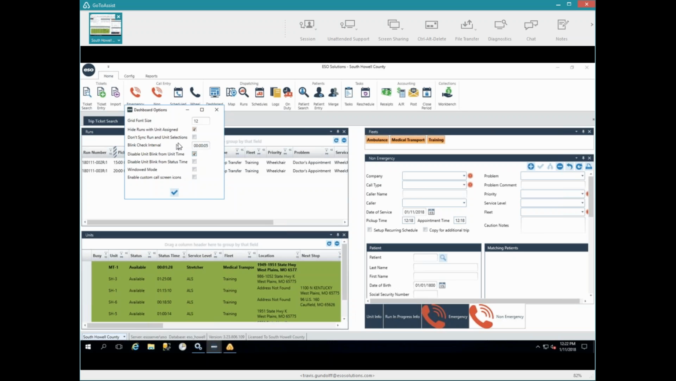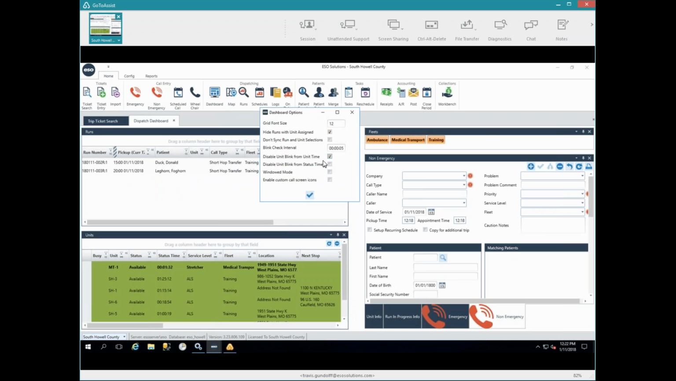Some other things in here in our options. Besides the unit blinking, we have don't sync run and unit selection. That's when I assign a run to a unit. Remember, my units grid has the run field to show me the current run it's on, and in the runs grid, it has the unit field to show the current unit it's assigned to. Putting a check mark in there doesn't sync those. Those don't fill in.